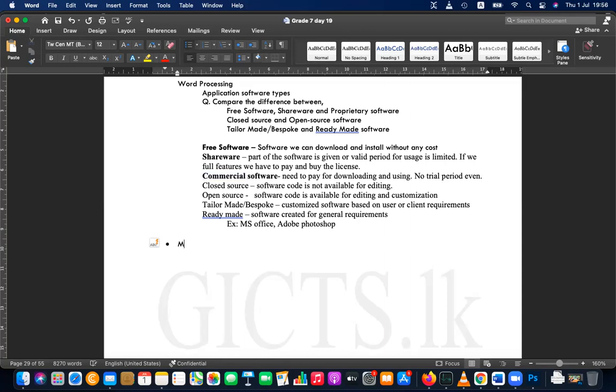Very important: Microsoft Word is a shareware, ready-made software and closed source. But there are free alternatives to this, such as OpenOffice Writer. OpenOffice Writer is a free, open source, ready-made software which you can use instead of Microsoft Word.